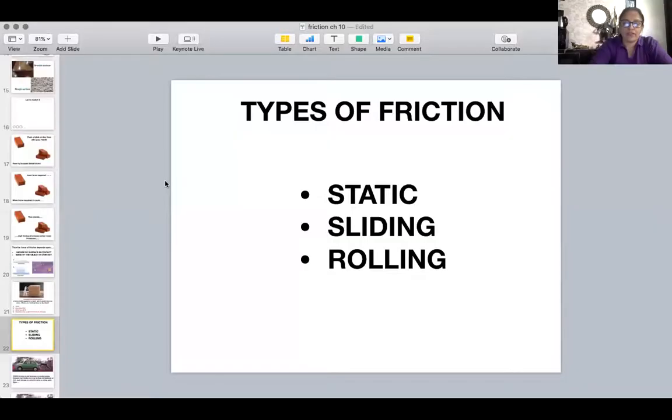Let me take you to the types of friction. Let me share my screen with you. Now, the types of friction. There are three types of friction, that is static, sliding, and rolling.